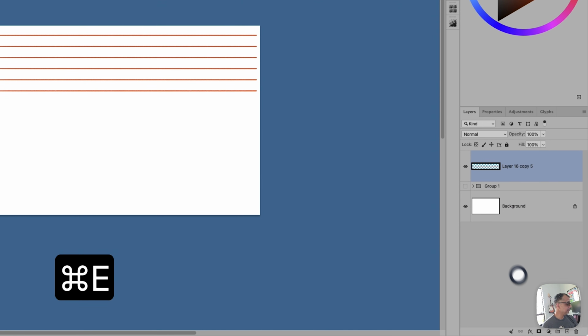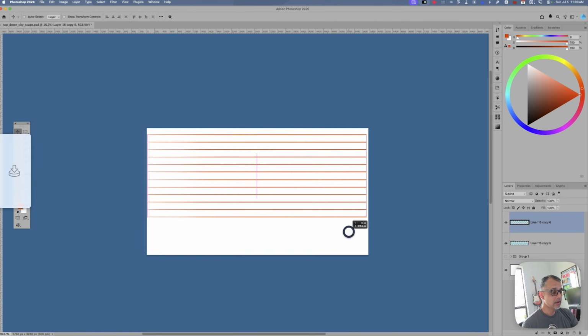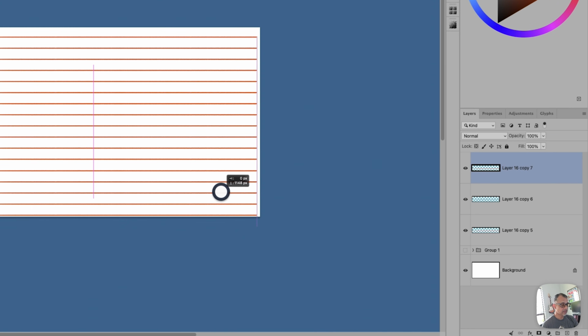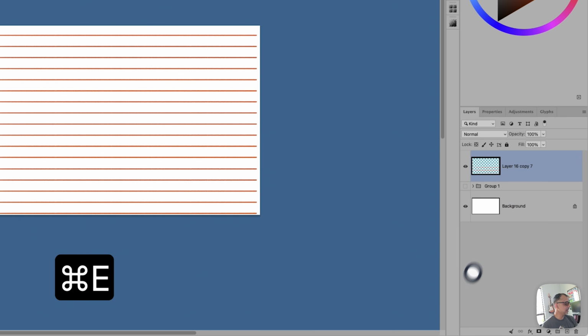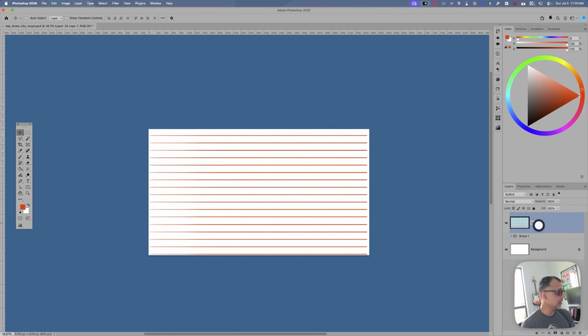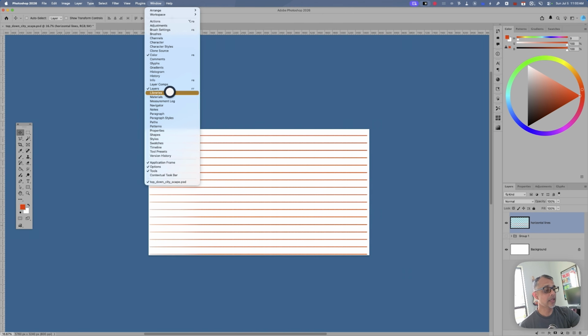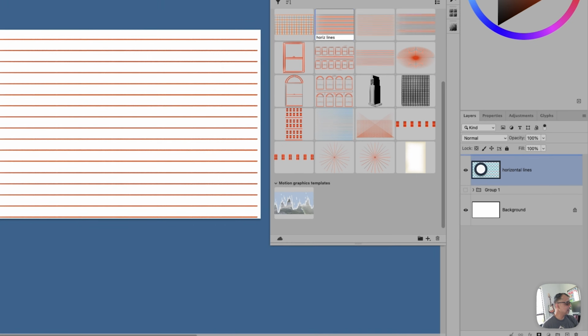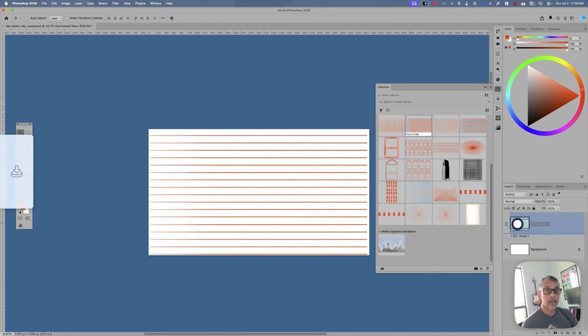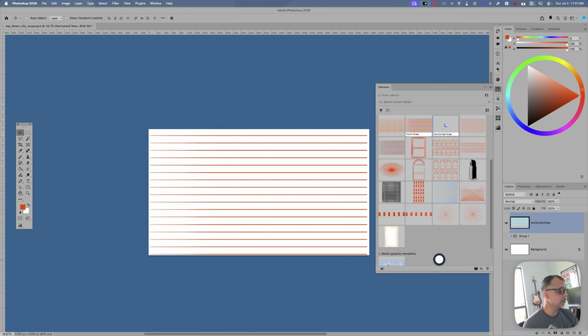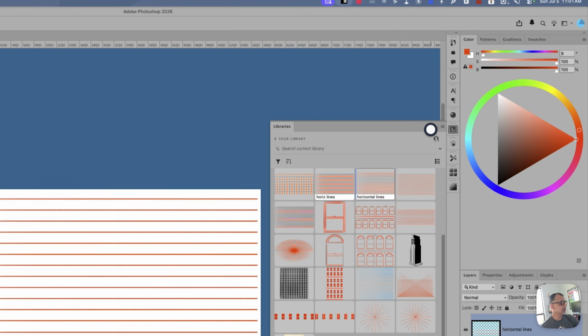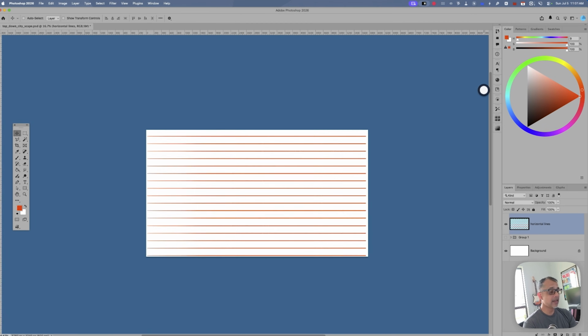Once you have that in place, give it a name. Call this horizontal lines or parallel lines, whatever you wish. Next, we're going to go up to Window, we're going to go to Libraries, and you can simply take this layer, select the thumbnail of the layer, drag it into the libraries, and you can see that it will actually go ahead and show up. And now I can always go back and reuse this.